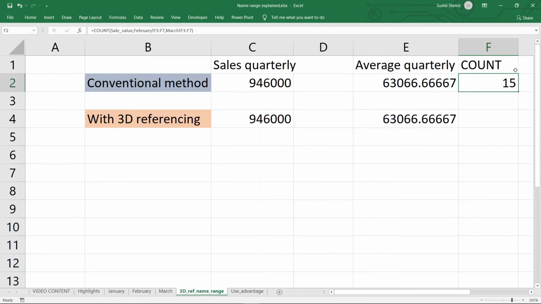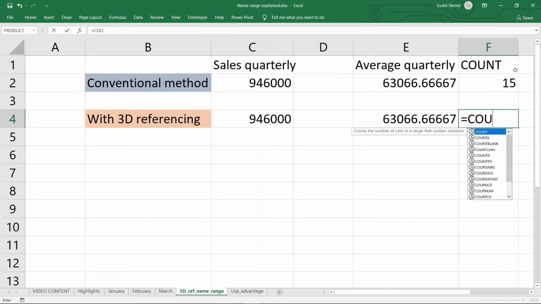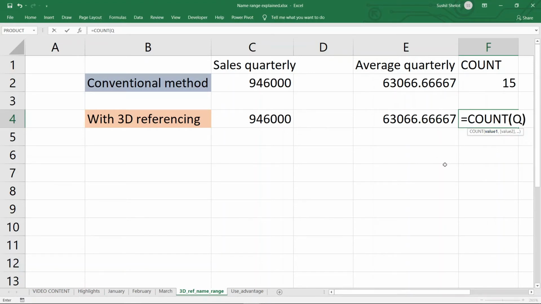Now COUNT, as you know, is a function which counts the numerical cells only. I'm going to use the 3D referencing here to give you a demo of how it works. And there it is, the value turns out to be 15. So 5 cells in each tab turn out to be a total count of 15. This way, one can use name ranges or references in multiple complex situations, as well as in simple formulae, or in conjunction with 3D referencing, as I have demonstrated to you.